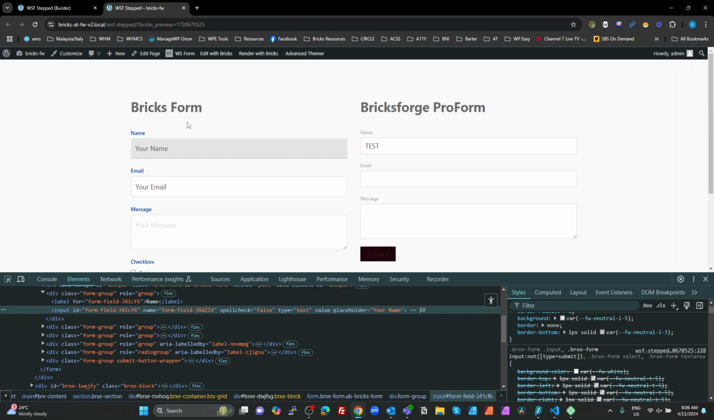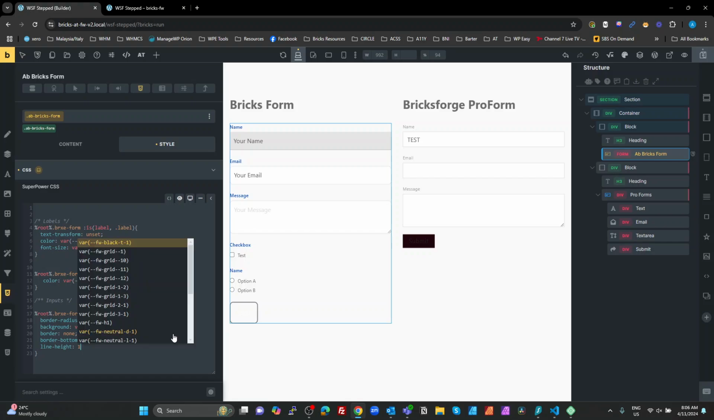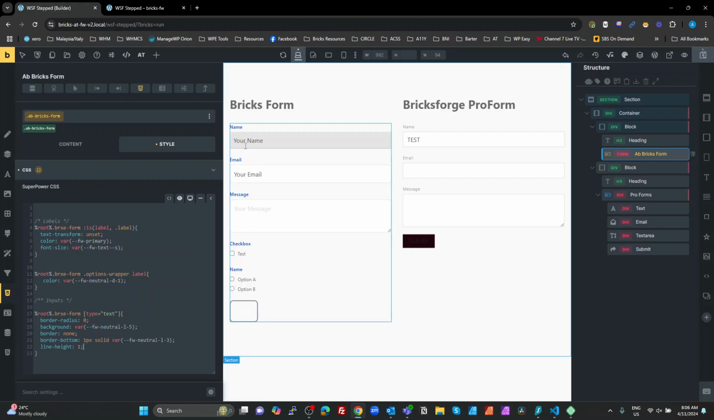Okay, so that's okay. I can see some weird spacing here, so I'm going to set that line height to 1. And now we've got equal spacing top and bottom. All right, now that is our input for text.